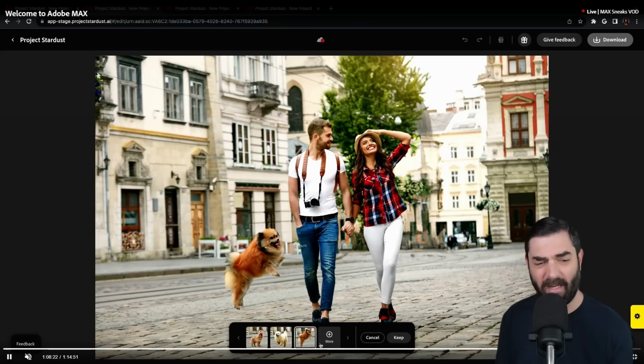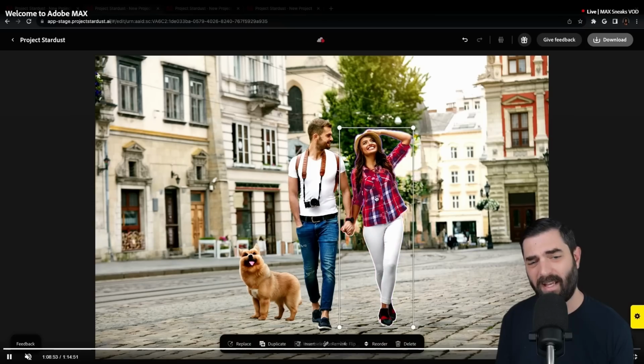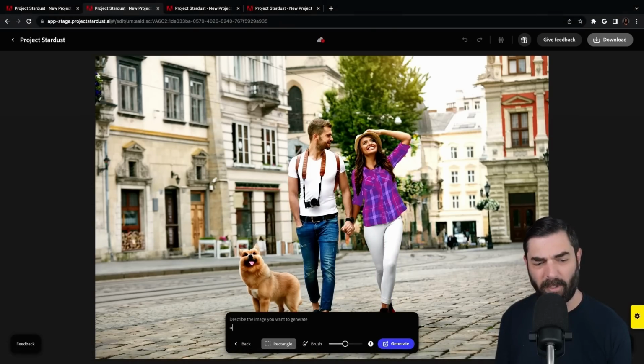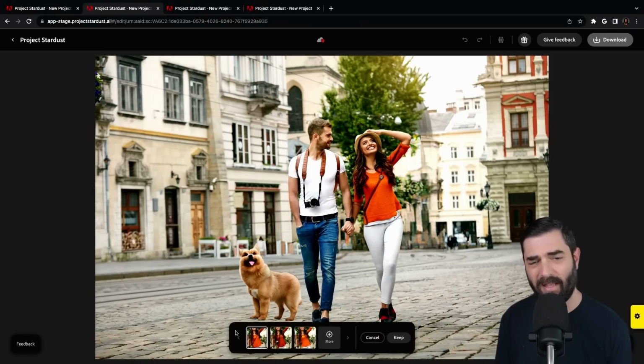She then added a dog into the image using, I believe, Firefly, but then decided to actually change the clothes on the people in the image. So she clicked a replace button, entered a prompt of orange sweater, and just like that, the woman in the photo is now wearing an orange sweater.